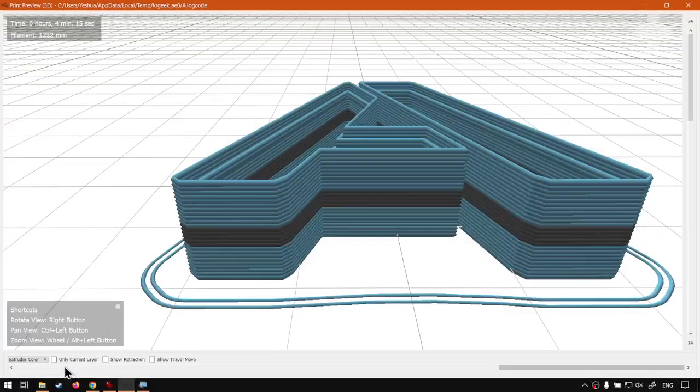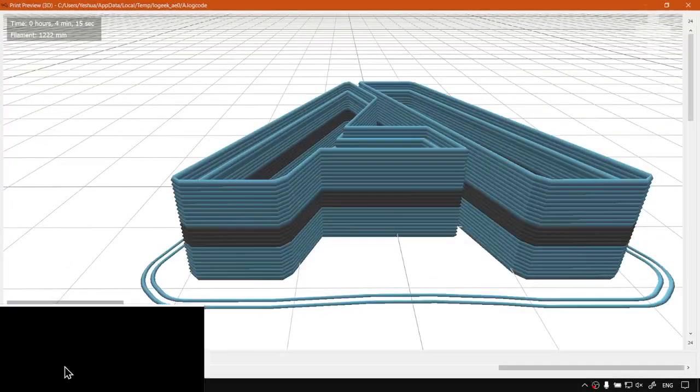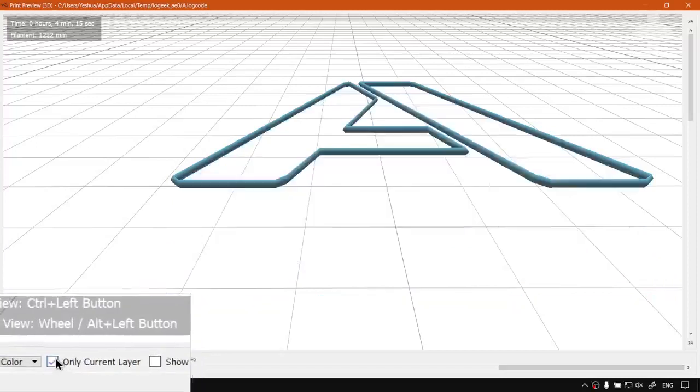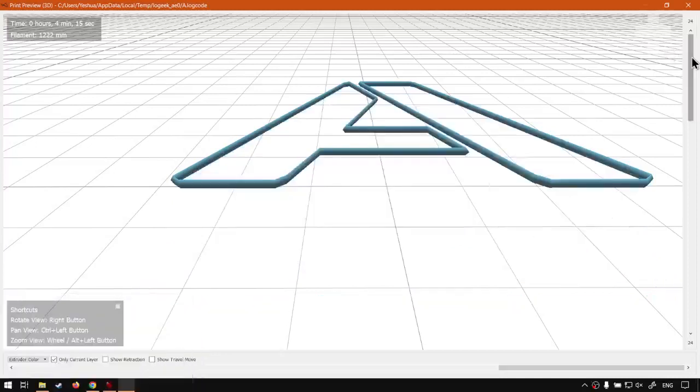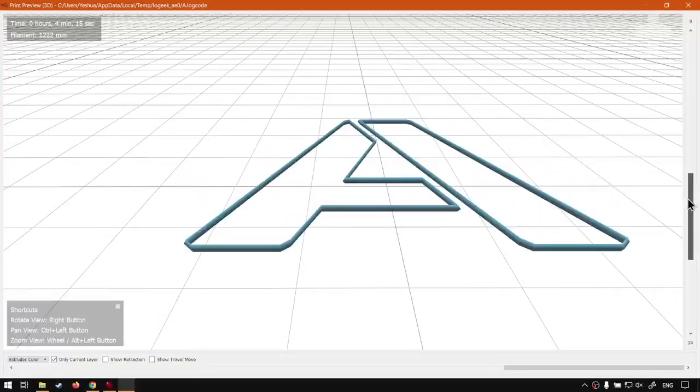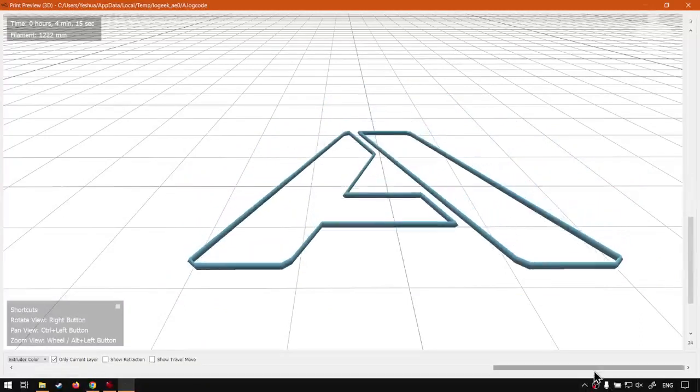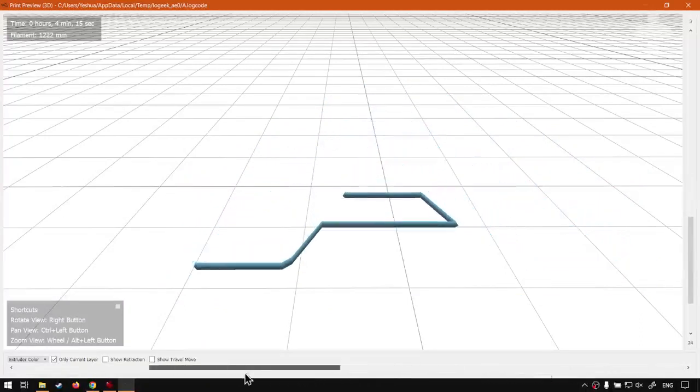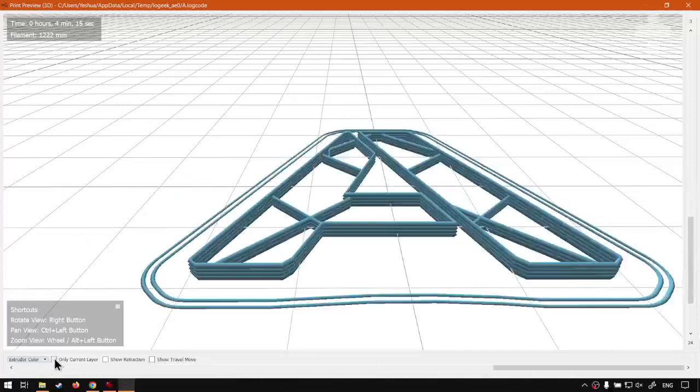Then we have another option next to that called only current layer, and what that will do is only show the current active layer. So you can see here, if we go down, we can nicely isolate the current layer if we want to problem solve or something on that line. So you can do that as well. I'm going to put that off.